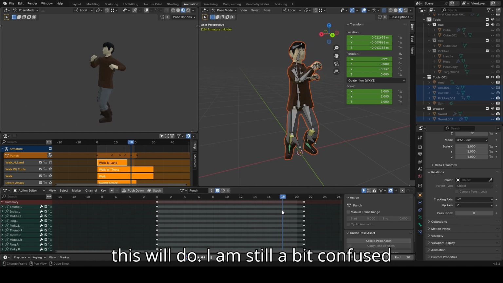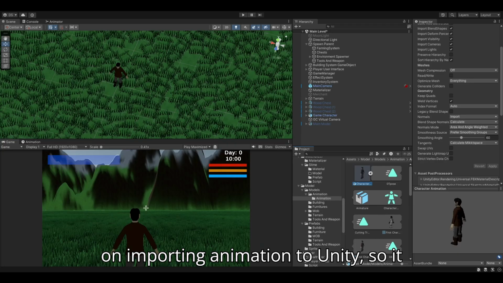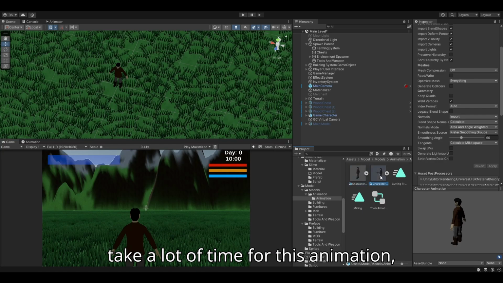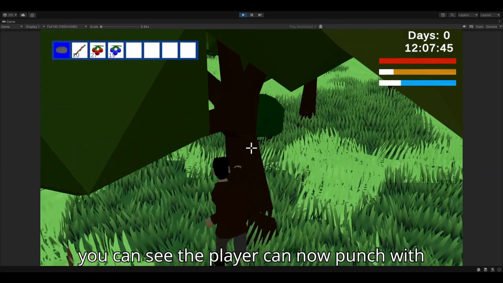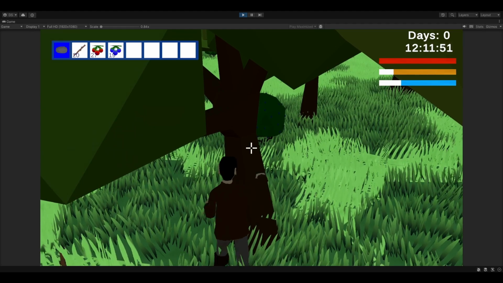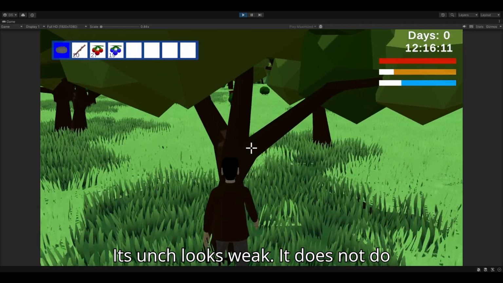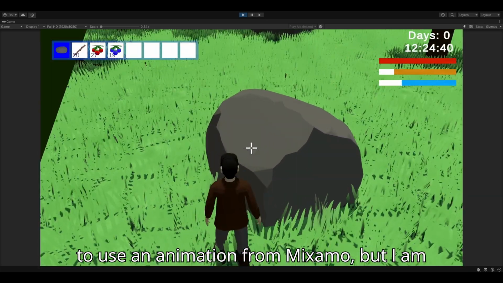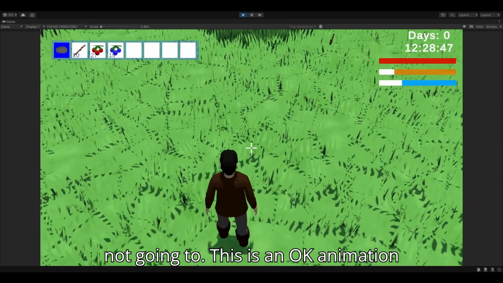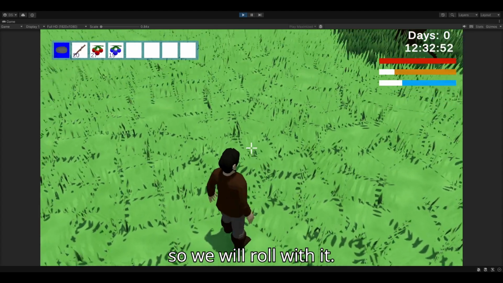I am still a bit confused about importing animation to Unity, so it took a lot of time for this animation, but I still managed to make something. As you can see, the player can now punch with its right hand only. Its punch looks weak. It does not do damage yet. I am kind of getting tempted to use an animation from Mixamo, but I am not going to. This is an okay animation, so we will roll with it.